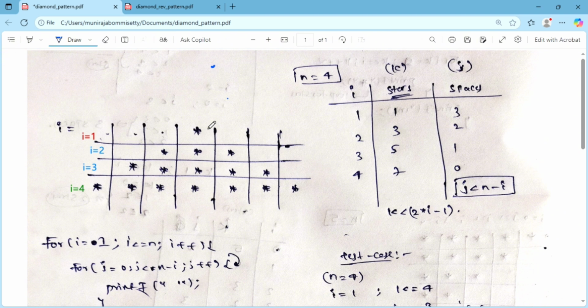In the first row you have 1 star, in the second row 3 stars, in the third row 5 stars, and in the fourth row you have 7 stars. Now in the first row you have 3 spaces, in the second row 2 spaces, in the third row 1 space, and in the fourth row you have no spaces. Now here we are going to find out the relation between the number of stars and the number of spaces with the row number.